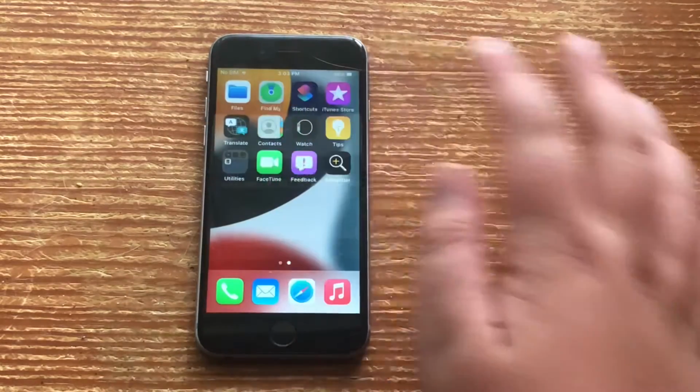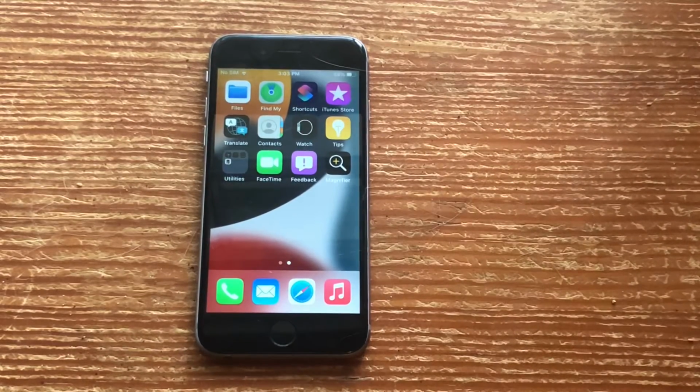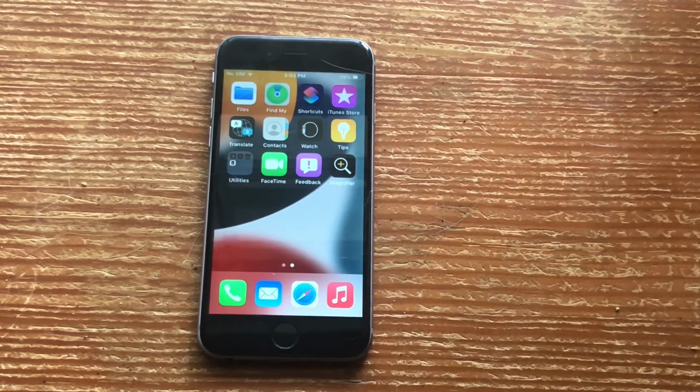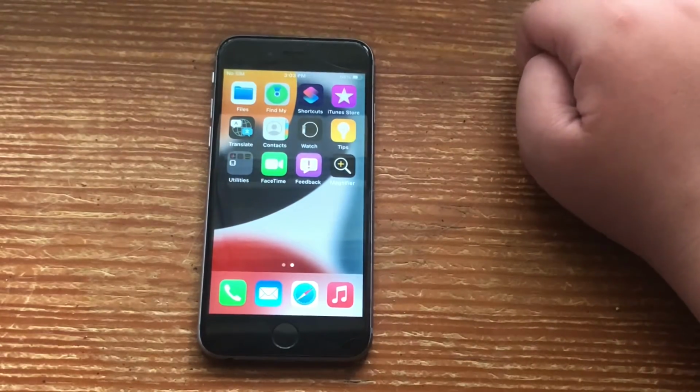There will be an app called Feedback on your phone, which will basically let you send Apple feedback about how this beta is doing, because that's the purpose of a beta, but you don't have to do that.